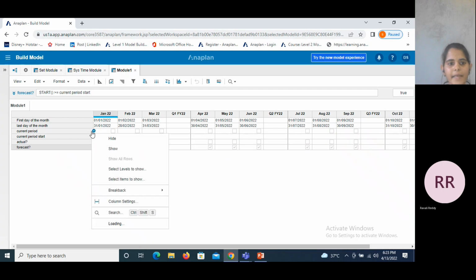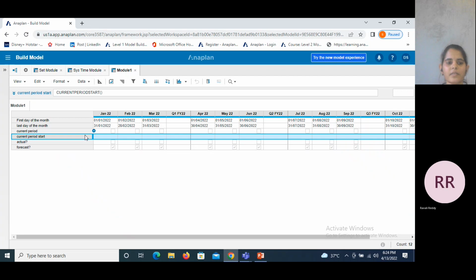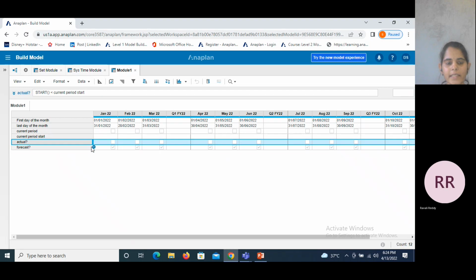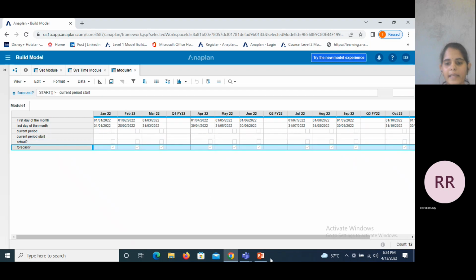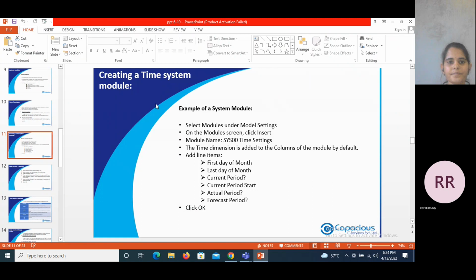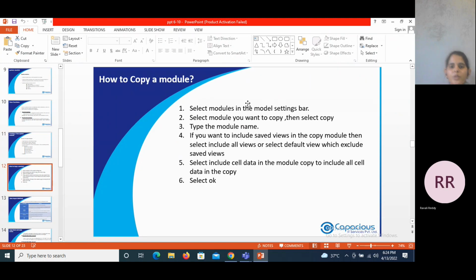It is a current period, and it is a current period start. It means for start day, start day in the current period of the year, and it is the actual and it is forecast. And the next topic is how to copy a module. I will show in the workspace how to copy a module.